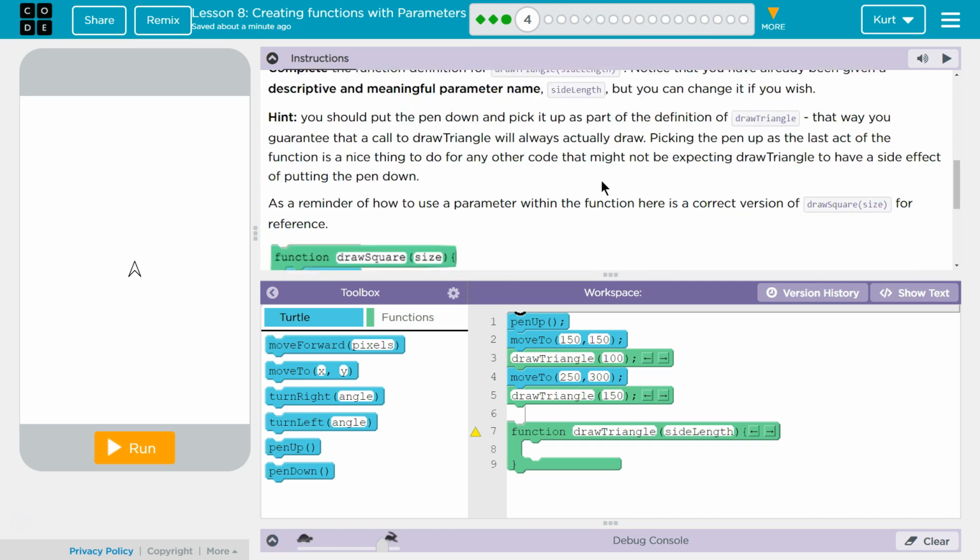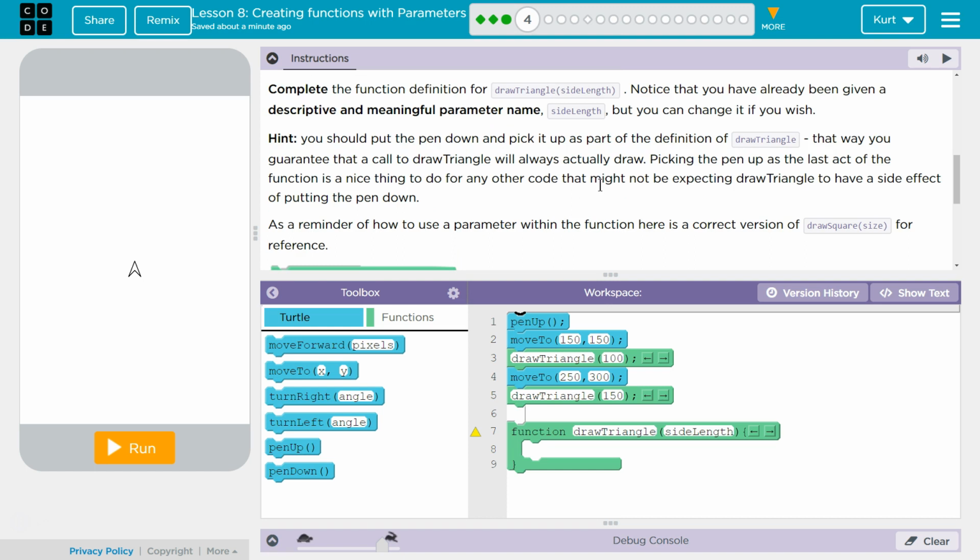Hint, I love hints. You should put your pen down and pick it up as part of the definition of draw triangle. That way, you guarantee that a call to draw triangle will always actually draw. Picking the pen up as the last act of your function is a nice thing to do for any other code that might not be expecting draw triangle to have the side effect of putting the pen down.